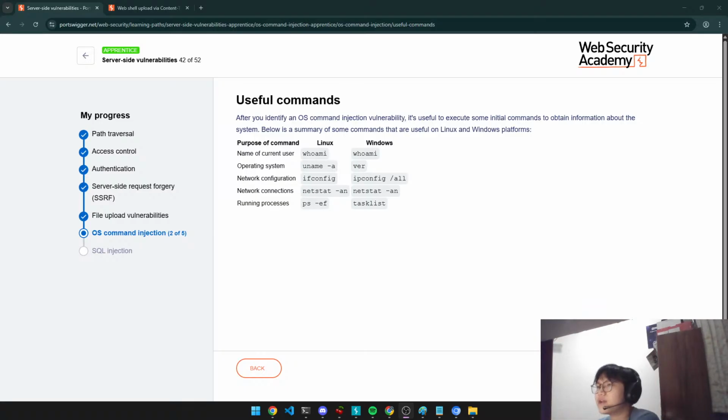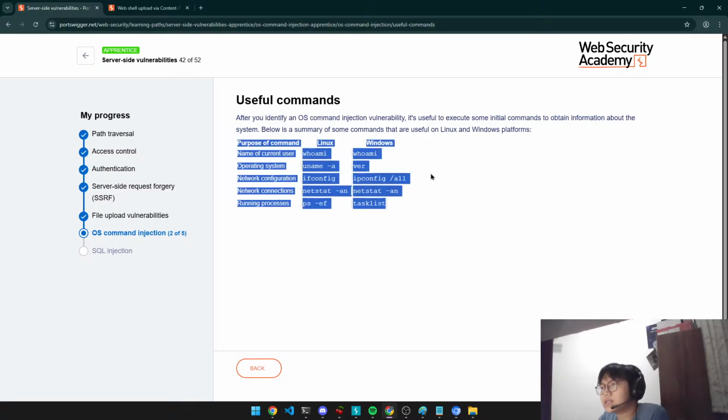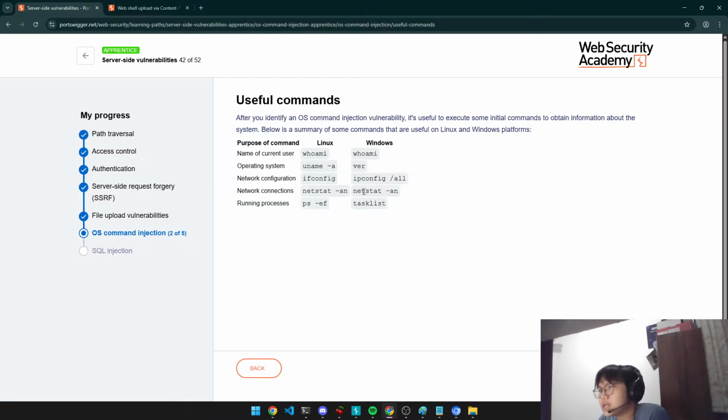Useful commands. After identifying an OS command injection vulnerability, it is useful to execute some initial commands to obtain information about the system. Below is a summary of some commands that are useful on Linux and Windows platforms. whoami basically just tells us the user we are on. uname -a just gives us the version of the OS, like what operating system is being used. Like in Linux, maybe it tells us we are using Ubuntu or CentOS, I don't know. For network configuration, ifconfig is basically ipconfig. If you know a thing or two about networks, if you ever checked your local IP, this is the command for it. For network connections, netstat is basically just seeing all the network connections that are being processed, and ps is basically our task list. It's like Task Manager. You can see all the processes that are running.